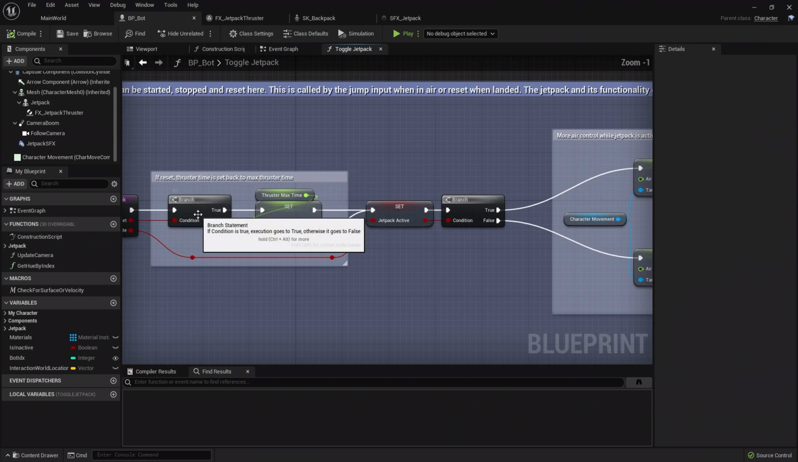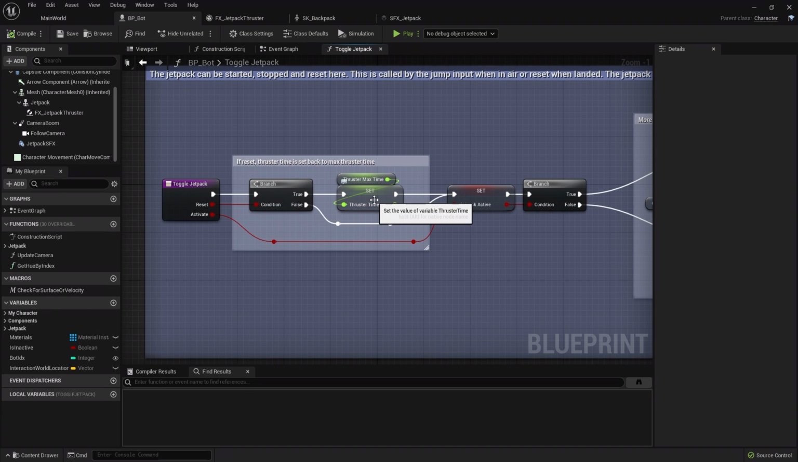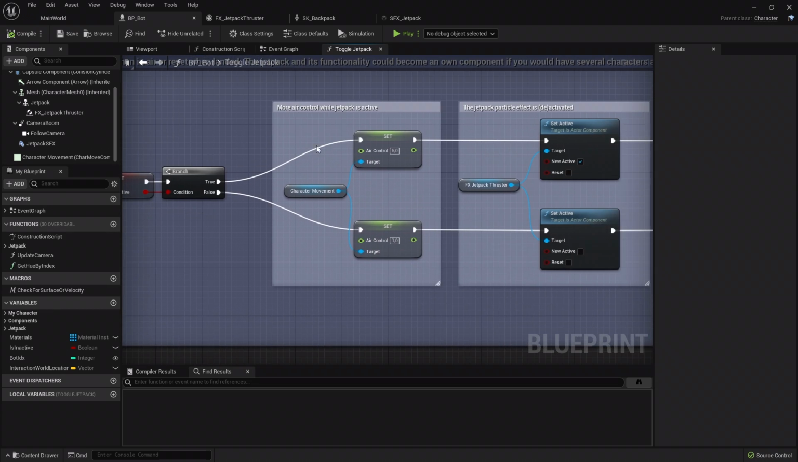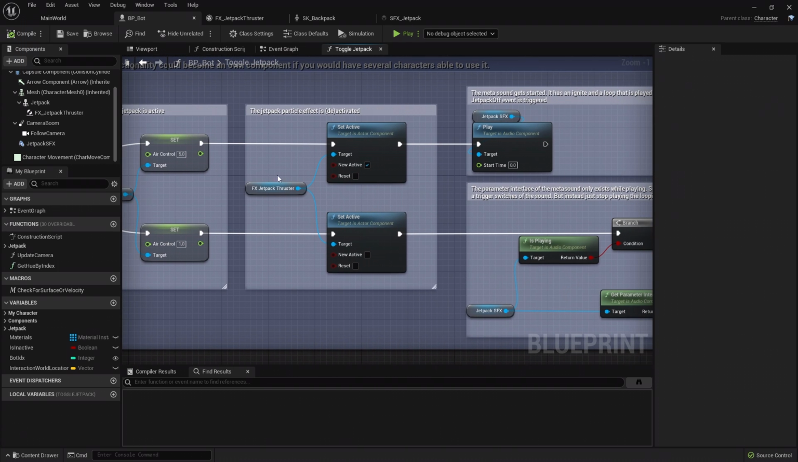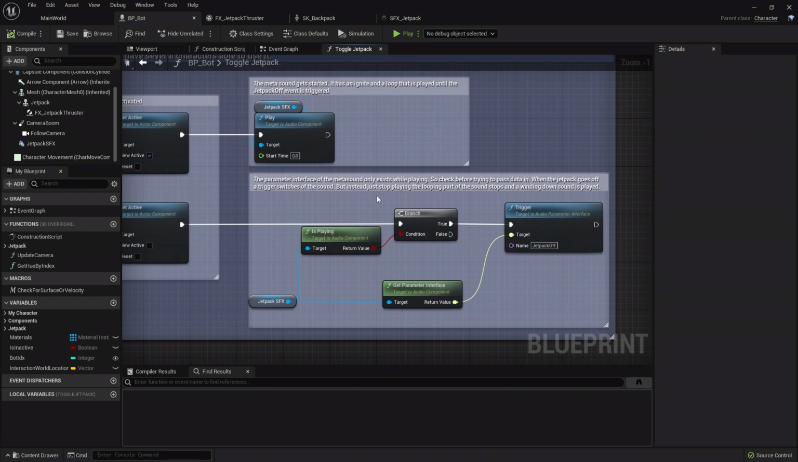So let's take a look at the function. When we reset, we just set back the time, how long you stay in air. We say it's active, and then we change the air control and we toggle the thruster. We also toggle the sound.